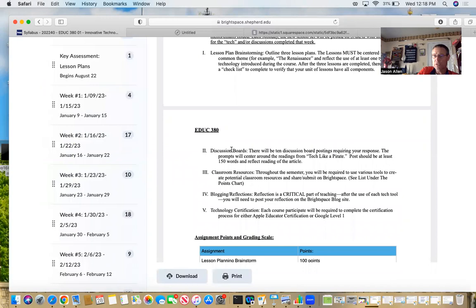You'll have a discussion board topic. It's always going to be on Tech Like a Pirate. That's what you're going to respond to on the discussion board. For the classroom resources, that is the tech. So some weeks you might do Nearpod, some weeks you might do Wakelet, some weeks you might do Pear Deck, some weeks you might do a Kahoot. That's the resource, and we'll get into that each week.